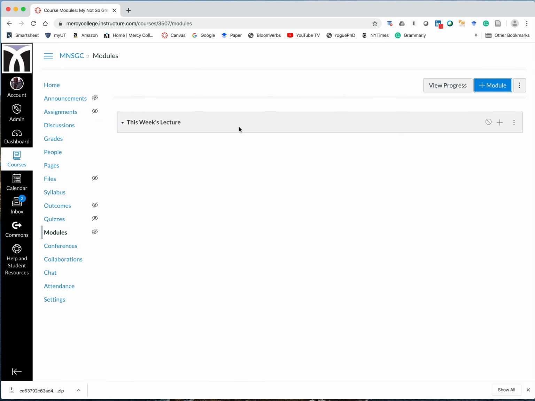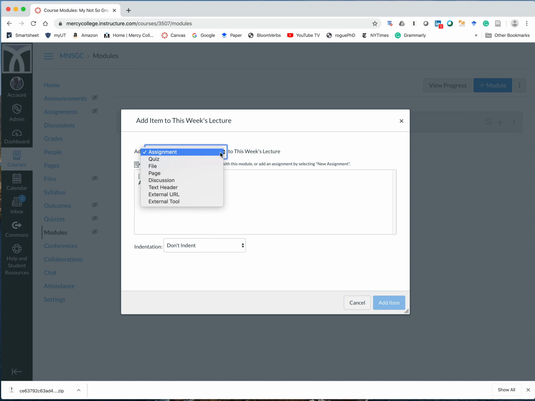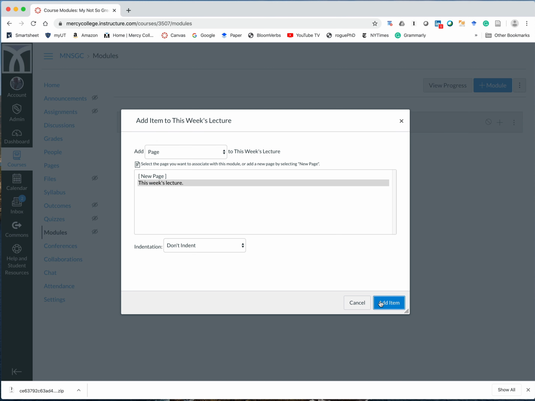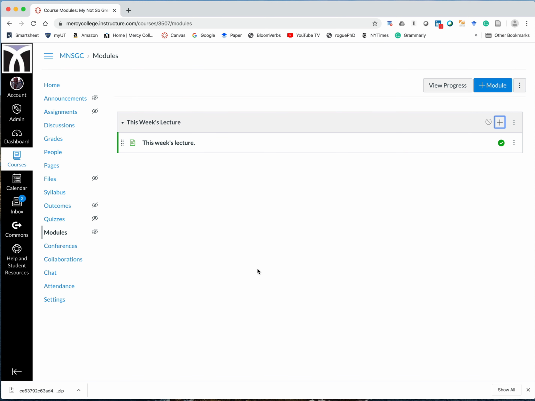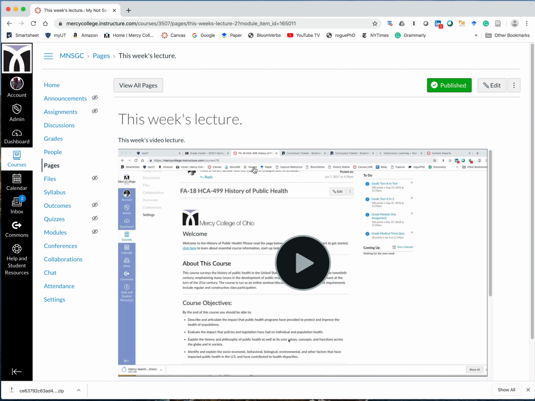let me just create a module real quick, and I'm just going to go to plus. I'm going to add my page. I'm going to select this week's lecture. I'm going to add. So now in my class that had nothing in it before, I have the page with the lecture from the original course. So again, this course was empty, but if you have a course that's full, all you need to do is follow these steps. Export to the Commons and then import into your new course and drop the content wherever you want it, in a module or in assignments or whatever. So that's one way to copy content from one course to another.